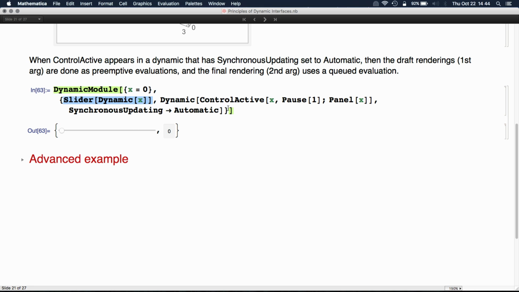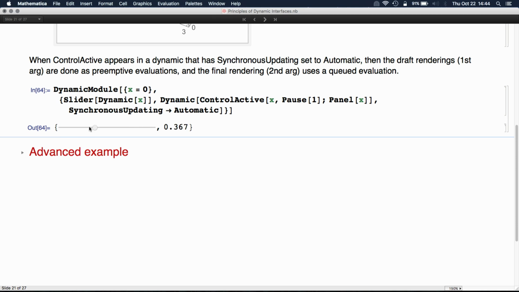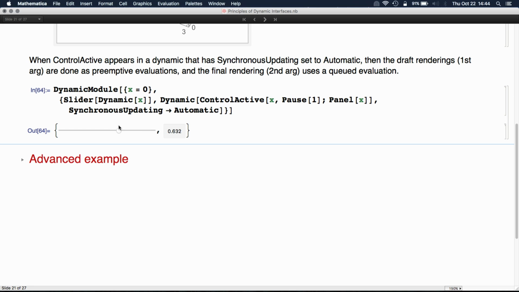We have a slider, and we have a control active and a dynamic. The fast rendering is just the value of the variable. The slow rendering, the artificially slow rendering, is the value of the variable in a panel. With synchronous updating automatic, the magic happens. So we drag the slider, we see just the value. We let go of the slider, it takes a second, and comes back with the beautiful rendering.